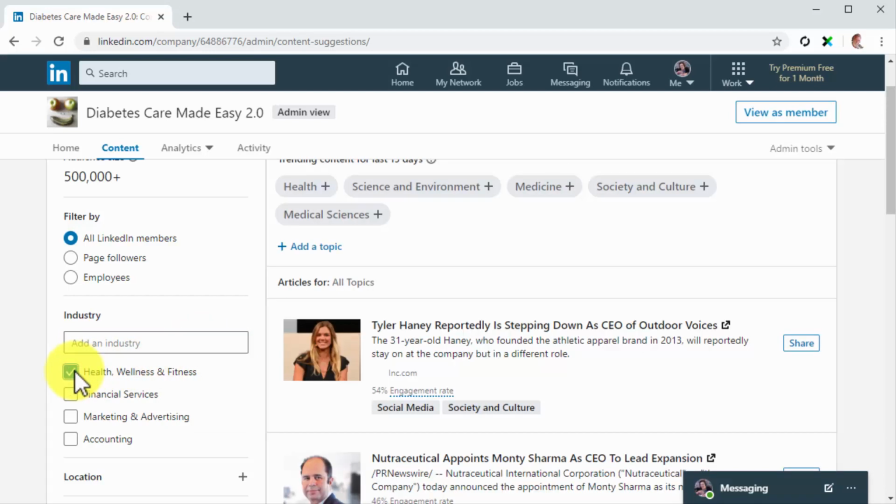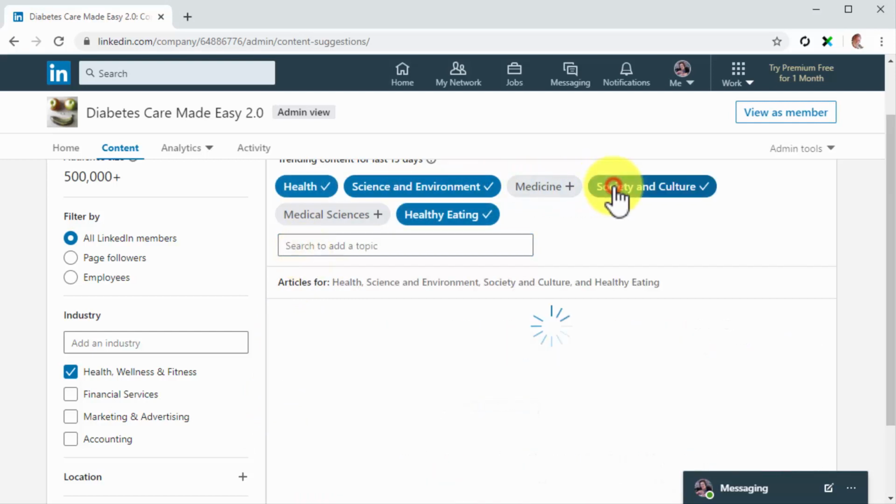When you select an industry, the page will load a collection of trending topics and articles from the last 15 days. If you want to see content from other topics that are not on the list, simply click on Add a Topic to add your own topic and load it into the results.